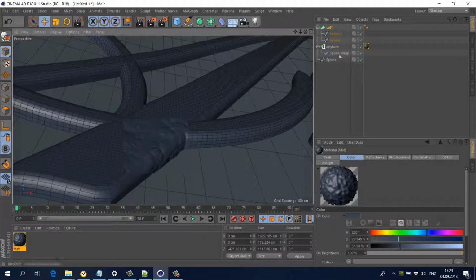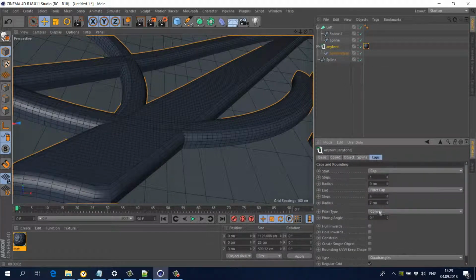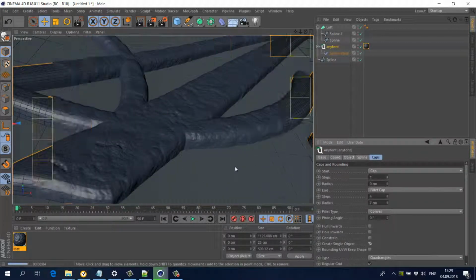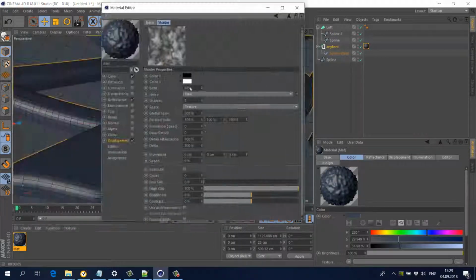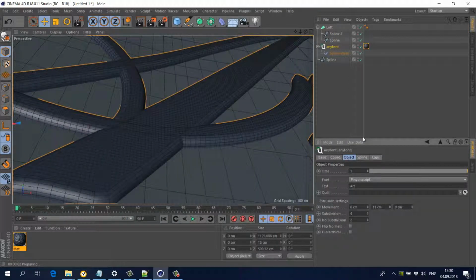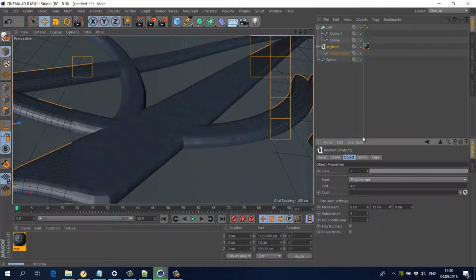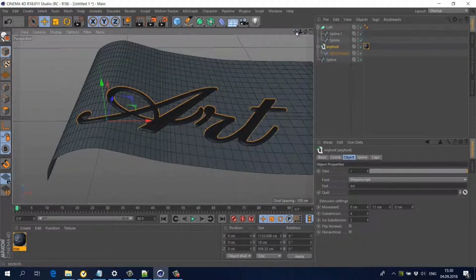To fight this, you can go to the settings of this plugin, into the extrude options, and enable create single object. Then it will cure this. Okay, let's have a look. Yeah, now much better. And now we need a little bit less displacement, definitely. So yeah, now it looks way better.